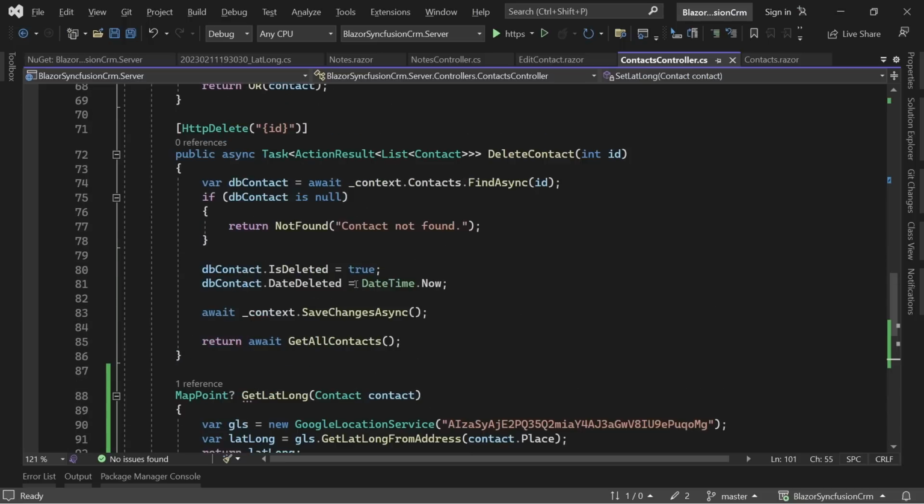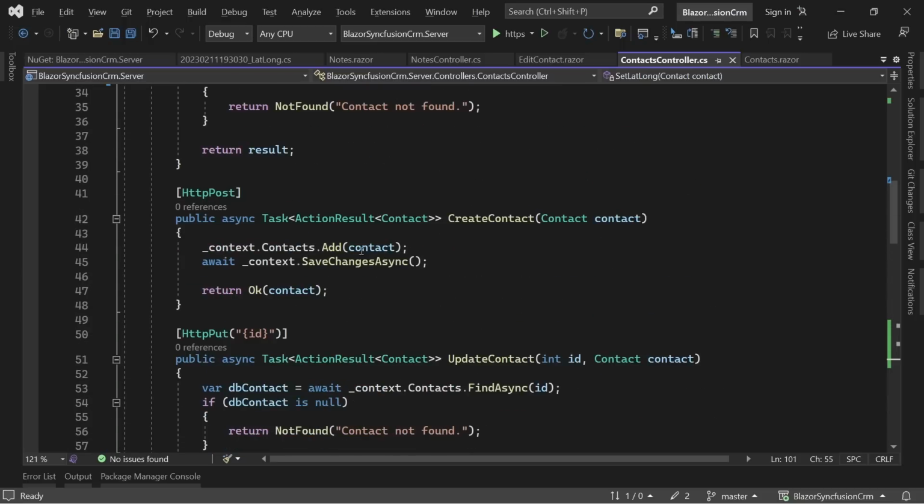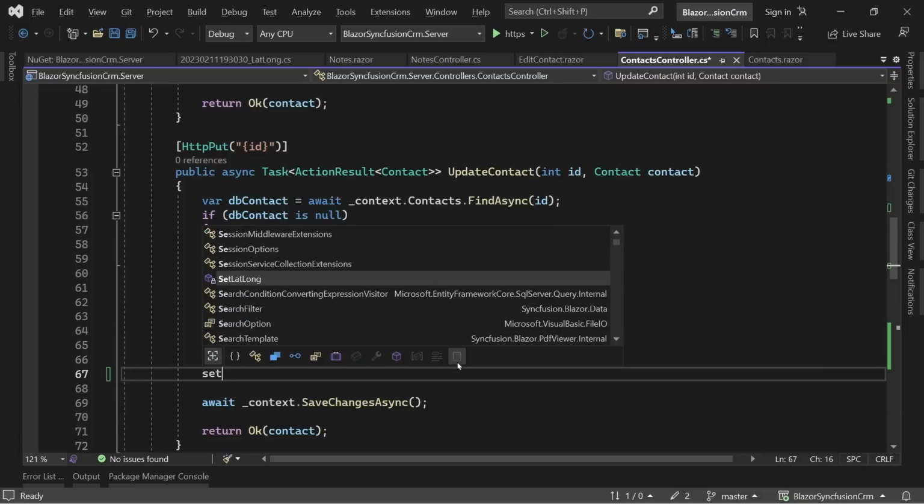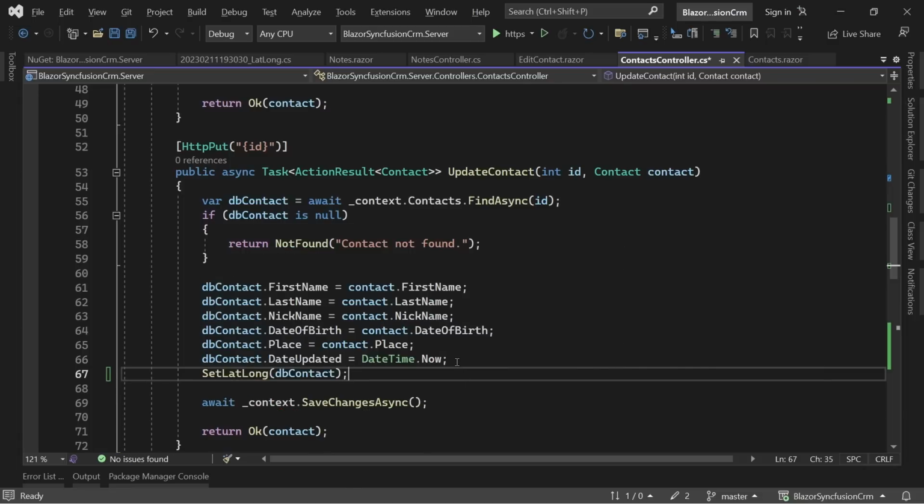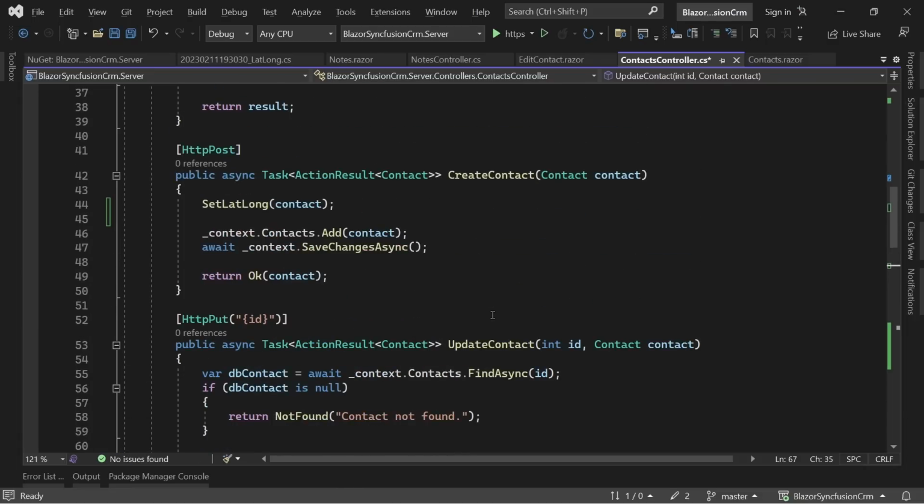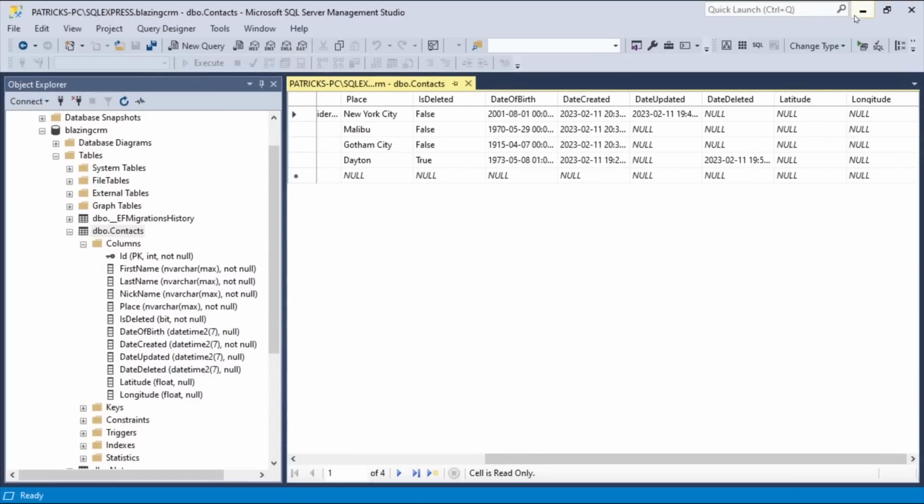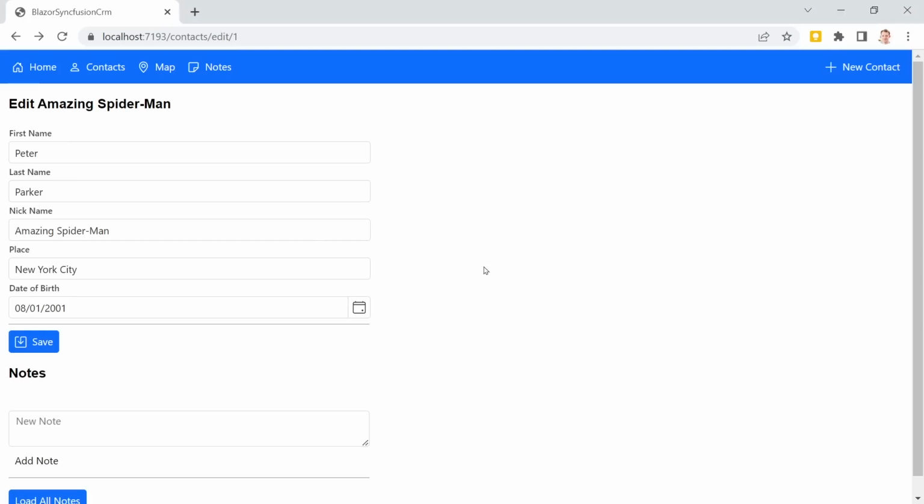All right, and now we have to use these methods in our update and create methods. So the first thing we do here is set lat long, and also in the update set lat long for our DB contact, and this should be it. Let's save this. And now let's just test this real quick. So we just update the contacts we already have, and then let's see what will happen here with the values in our database.